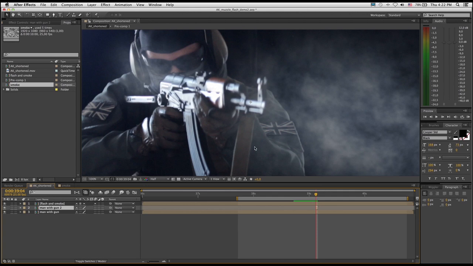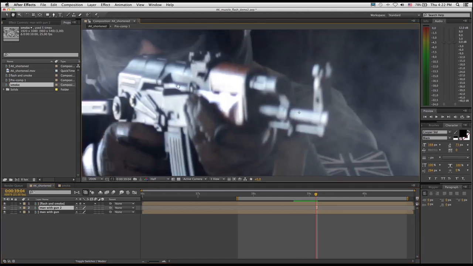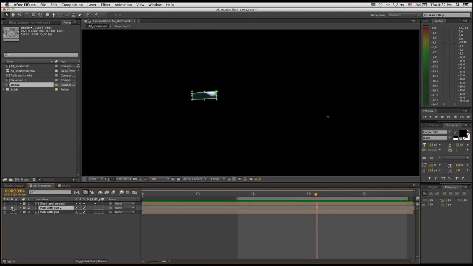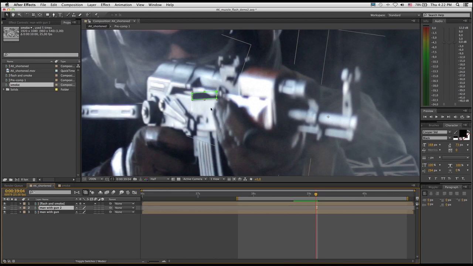So I'll zoom right in there, grab the pen tool and cut out the bolt on the rifle here. It really helps if you have some reference clips that you can look at to see what a real rifle does. Right, so there we go. If I solo that layer, I've got the bolt and I am just going to move that back. Let me hide my mask. I'm going to move that back to around here.